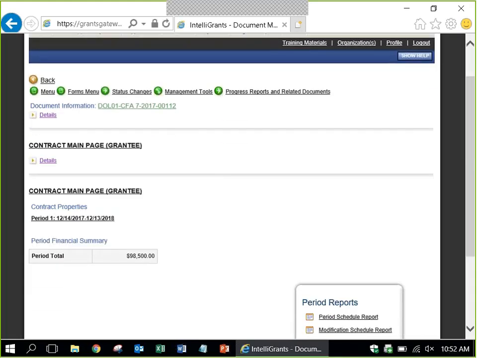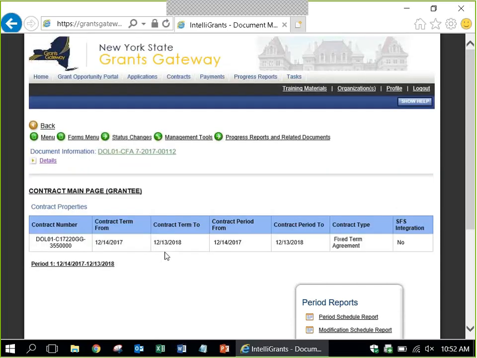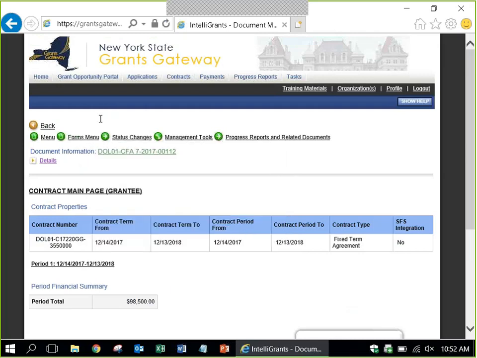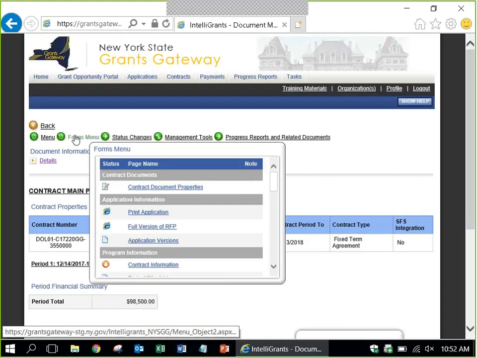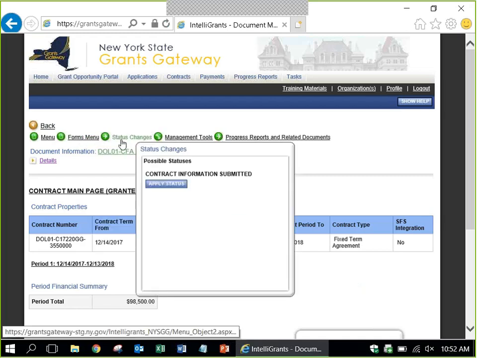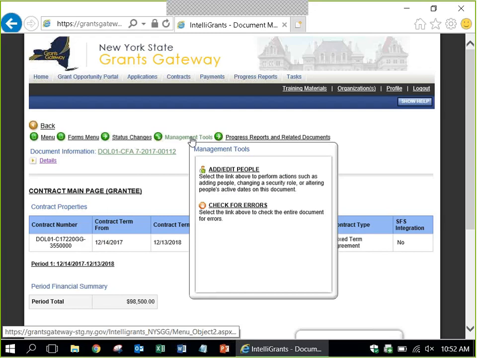Now you're at the contract main page. And you can see it's kind of a roll-up of what's going on here, but really the details of it, or the meat of it, is in here in the Forms menu. So just to point out the navigation here, you've got Menu, which will bring you back to this main page. Forms menu are all the different forms and documents and pages that you need to work on, and we'll be clicking on that and going through those. Status changes: when you're done and ready to submit it back to your contract manager, you're going to do this Apply Status here. Management tools, not much you can really do here.